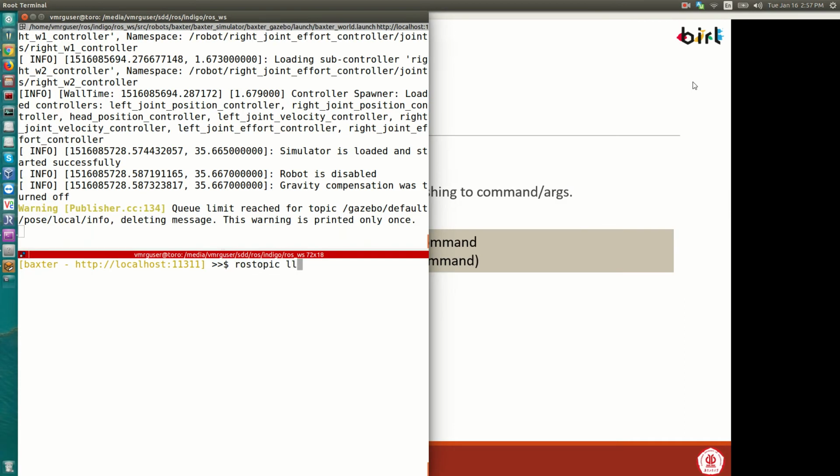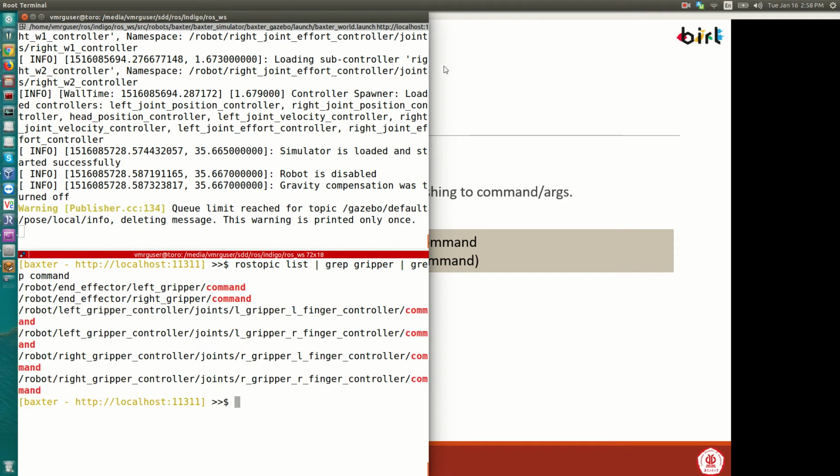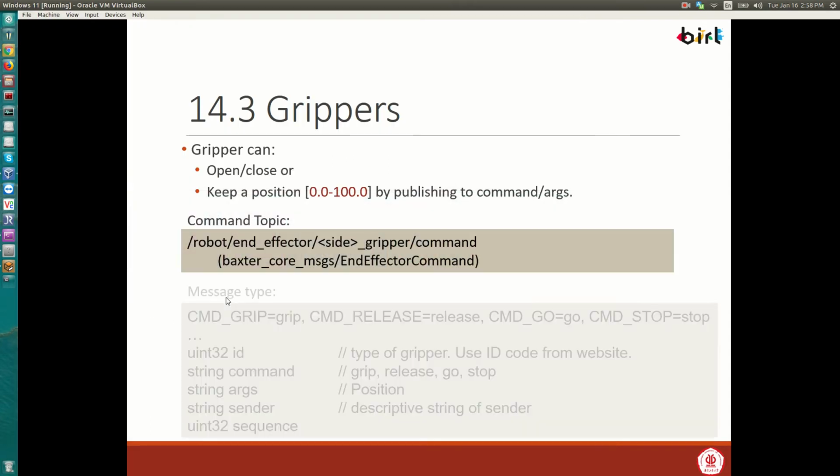If we do a ROS topic list, we can do an initial pipe with a grep for gripper, which will give us a lot of topics like that. But then we can do a second pipe and say command. This reduces the number of topics that we get, and you can see that we have a robot end effector left gripper and right gripper command.